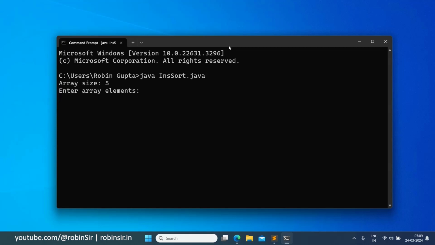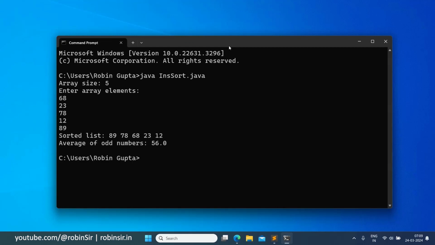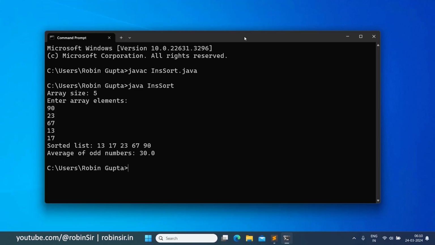So once again, we give the size 5 and the elements 68, 23, 78, 12, 89. And now you can see that the elements are arranged in descending order. So that's all in this class. I hope you have understood how to solve the insertion sort program. Thank you for watching, and see you soon in the next class.